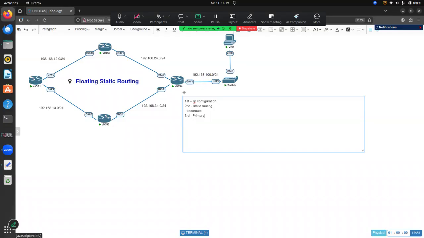Just a second. Route. Secondary, yeah, what secondary route. Okay, only this much you have to do.